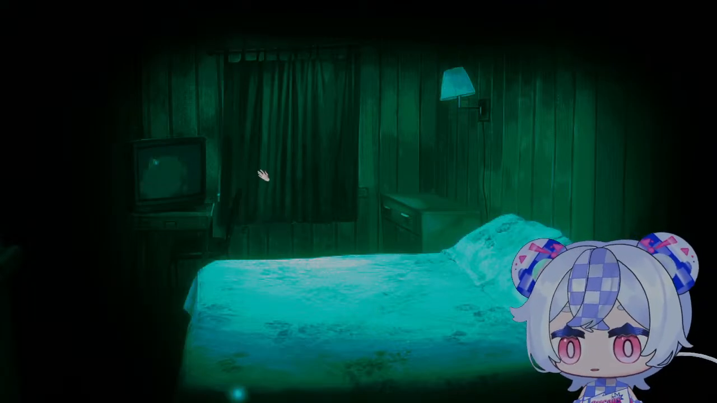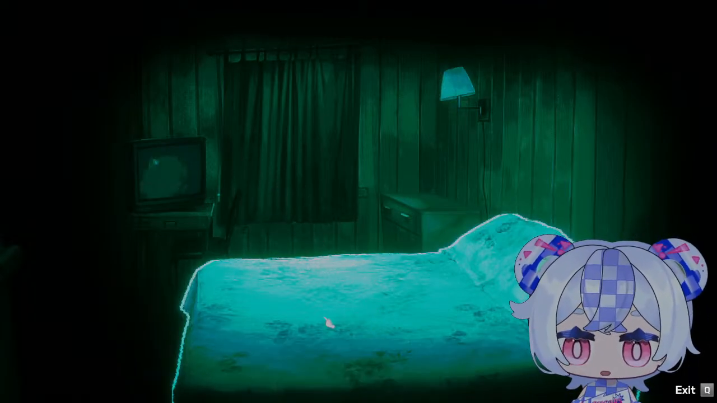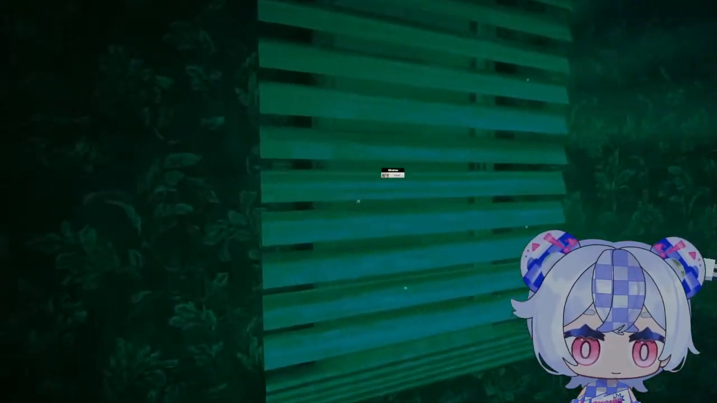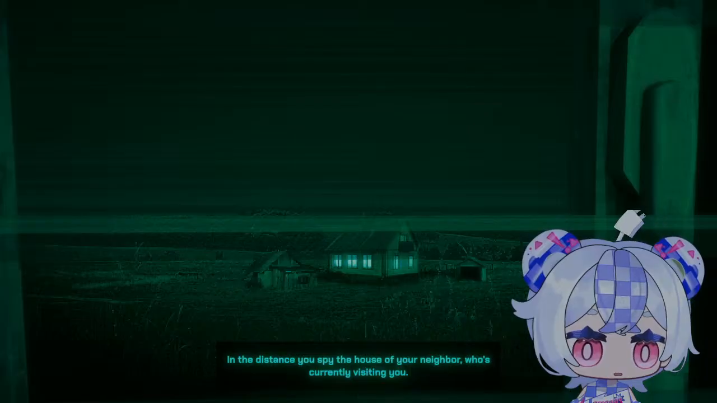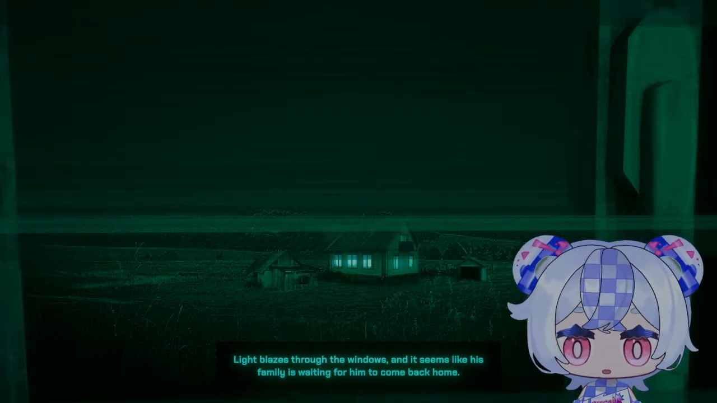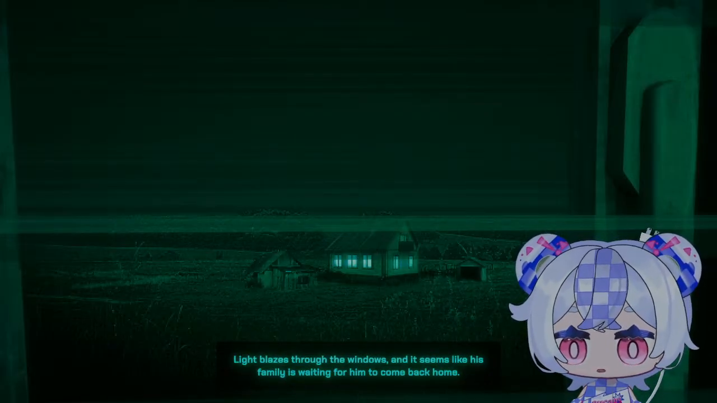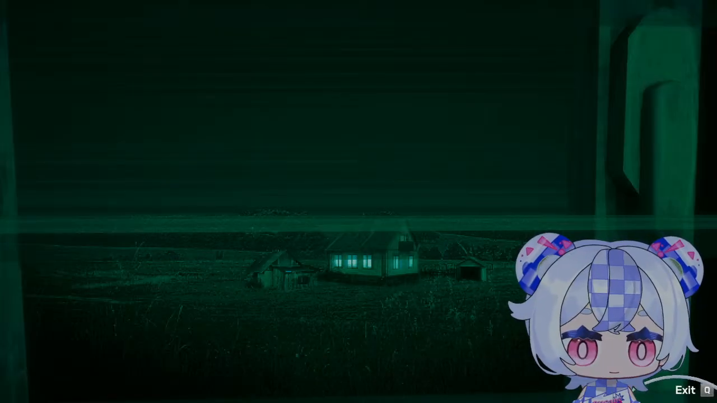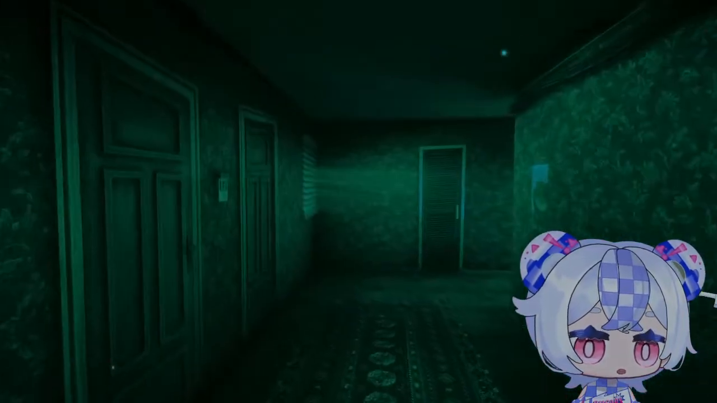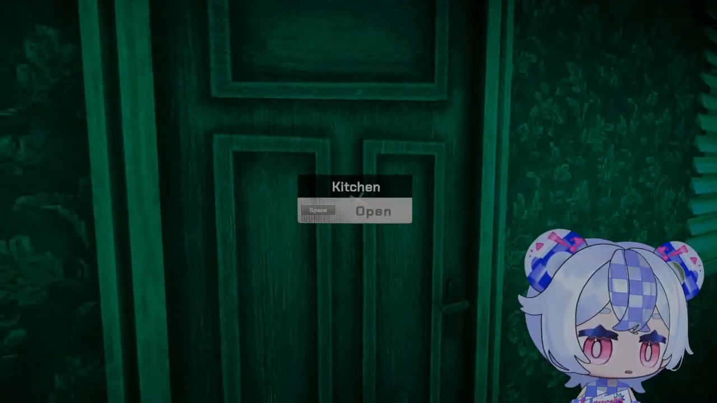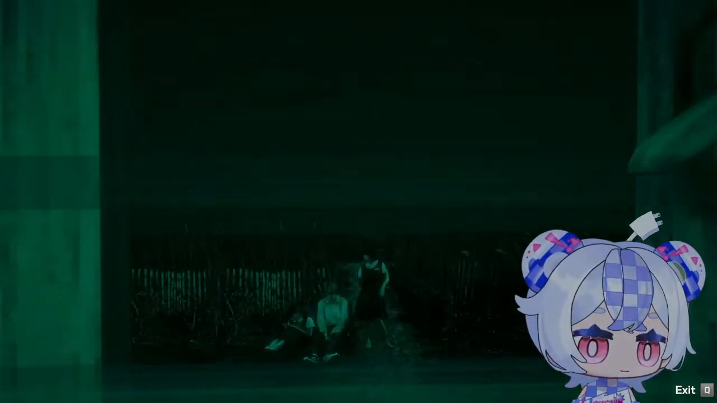Someone's knocking on my door. Don't look that way. Okay, can't look through the blinds. In the distance, you spy the house of your neighbor, who's currently visiting you. Light blazes through the windows, and it seems like his family is waiting for him to come back home. Why isn't he home? Didn't they just say the first rule is to stay at home so you don't get murdered?